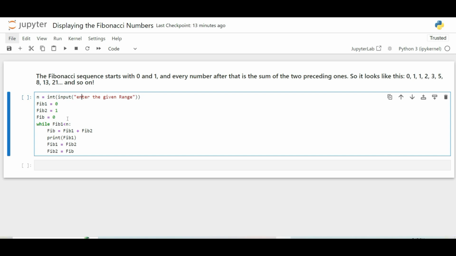In the next line, we basically initialize three variables. fib1 is the first Fibonacci number, which is 0, and fib2 is the second Fibonacci number, which is 1. We also set another variable, fib, equal to 0, which we will use to store the next Fibonacci number during each iteration. This is basically the addition of these two. So initially we set it to 0. Clear? And next, starting the while loop.